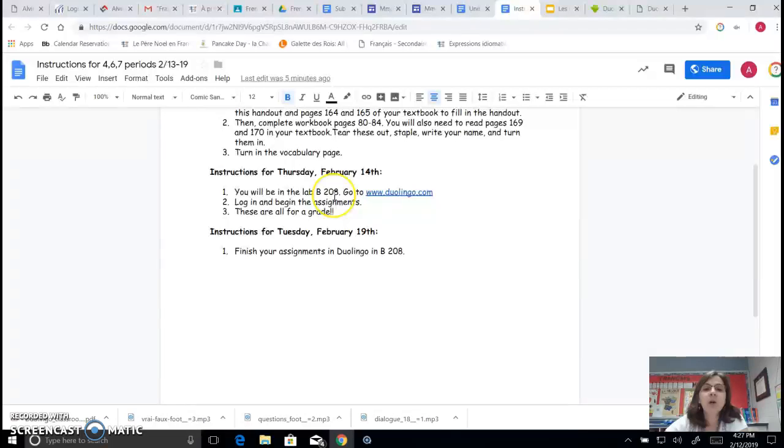Thursday is when you will go to B208 next door. You'll go to www.duolingo.com on the computers and you will log in and you will begin doing the assignments that I have assigned to you. And I will probably add a few more because you're not going to have a whole lot of time Thursday to even work on them because we're on a pep rally schedule. So you will also have Tuesday to work on them as well. But don't let time get away from you because they will all be due by midnight Tuesday night.